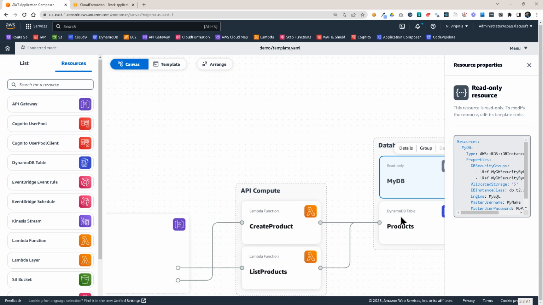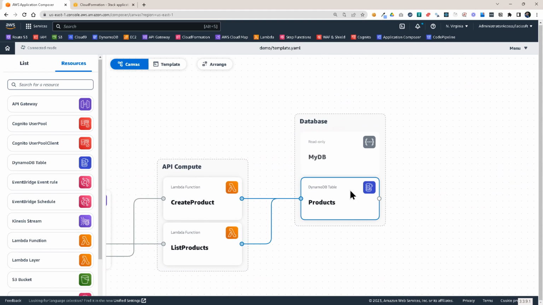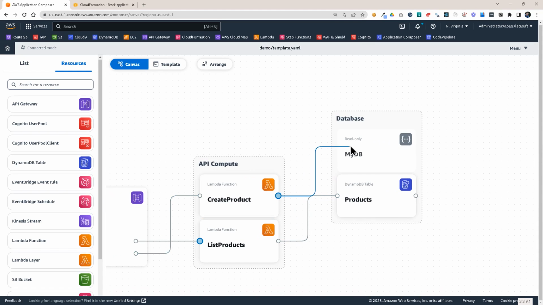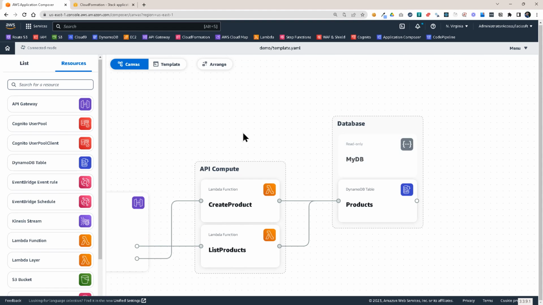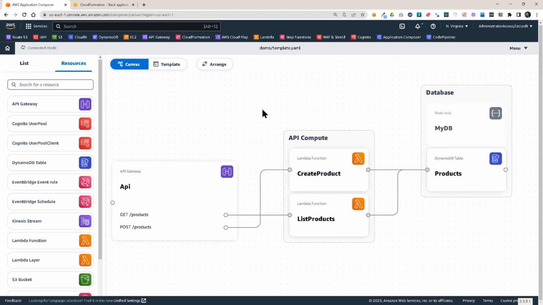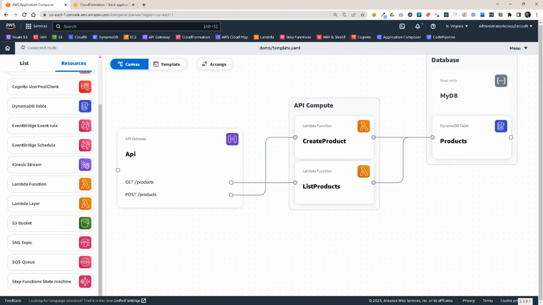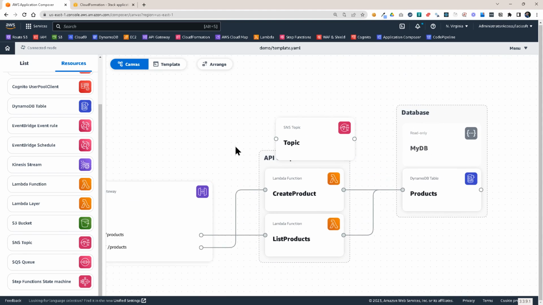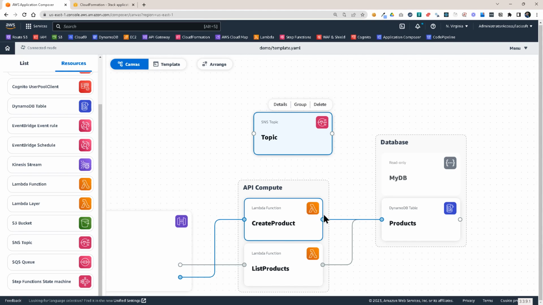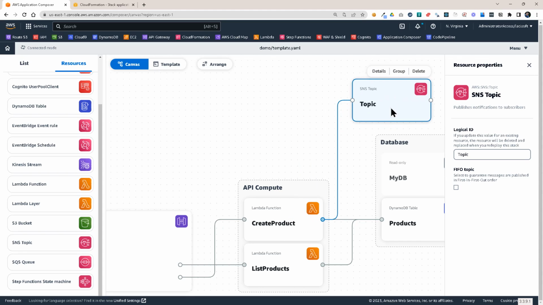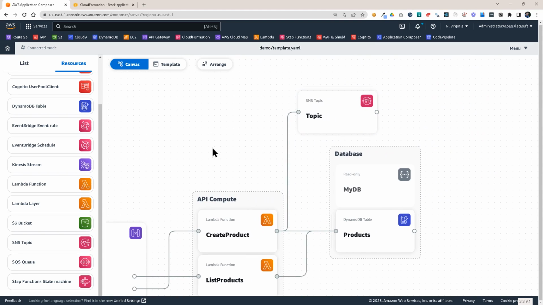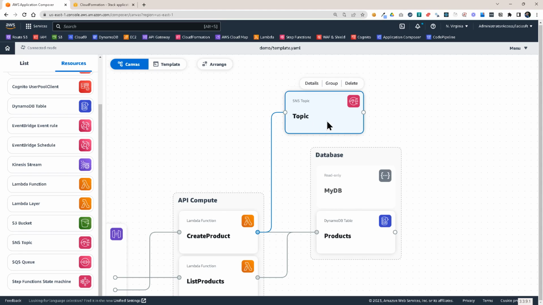Let's see, can I add it to the group? Yeah, I can add it to the database group as well. But I think you cannot connect it. Yeah, so connection to this is not supported. So you could add some other things. For example, you could add an SNS topic here. So whenever a product is created, you could send a notification to an SNS topic.